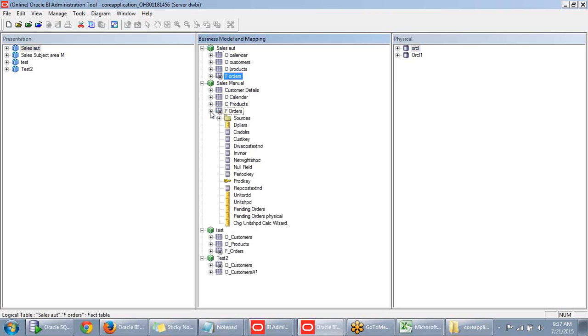I'm just checking in which business model we have created everything, that is, all the measures. On the day we created these pending orders in different ways, right? These pending orders were created using logical columns, by referring to physical columns, and this pending orders column was created using the calculation wizard. Now let us check in our analytics page whether both of these generate the same results or not.